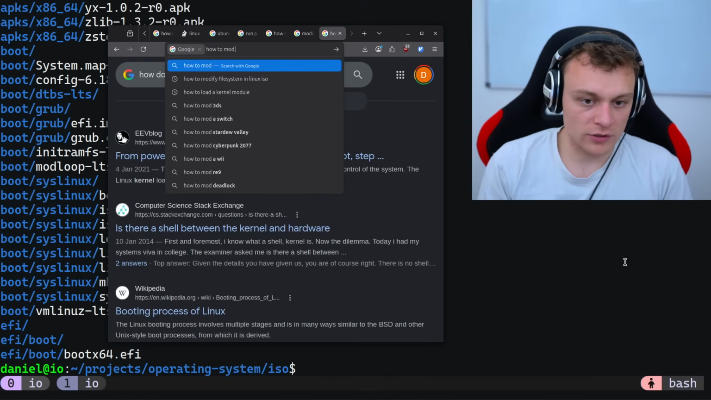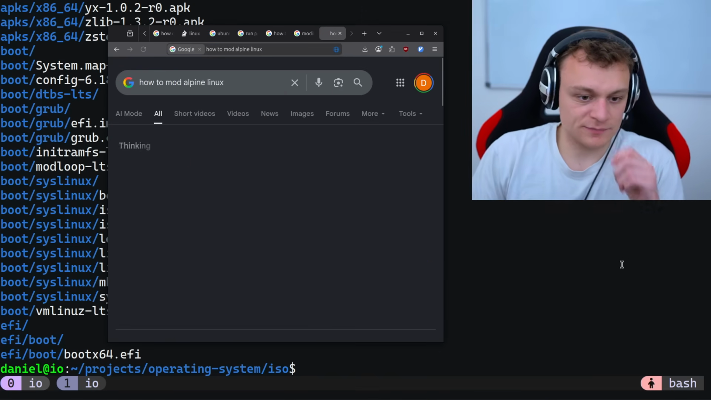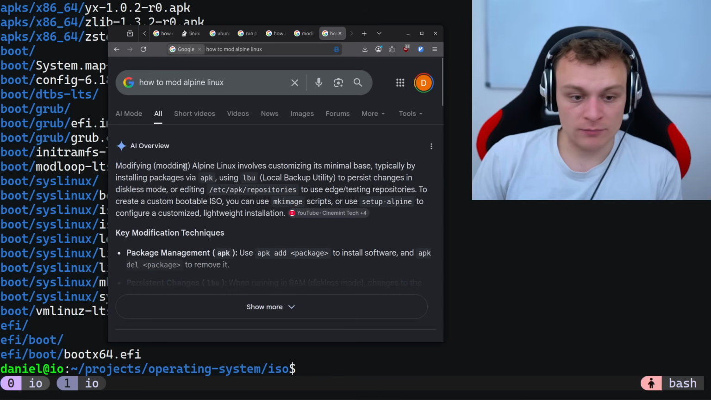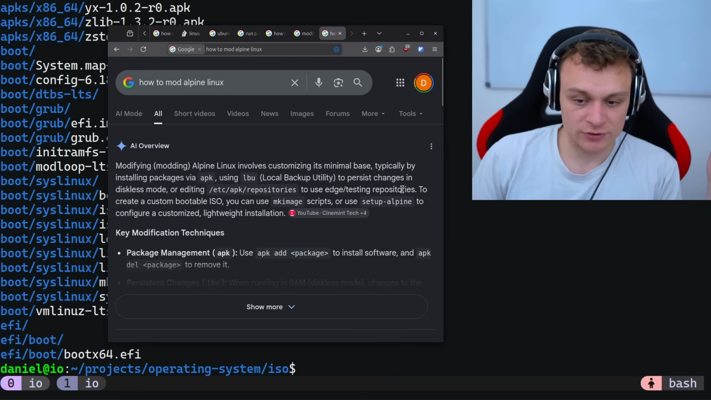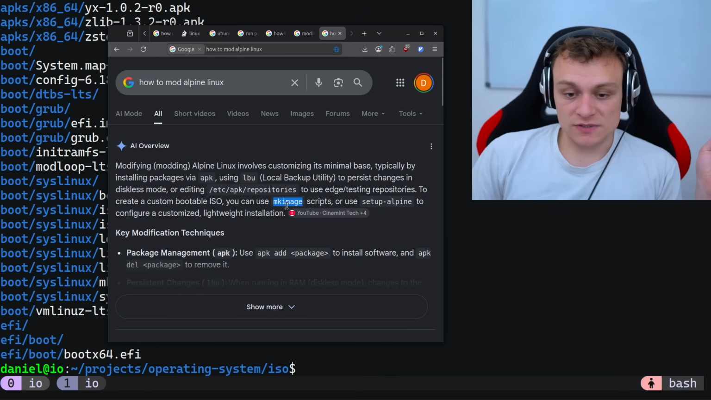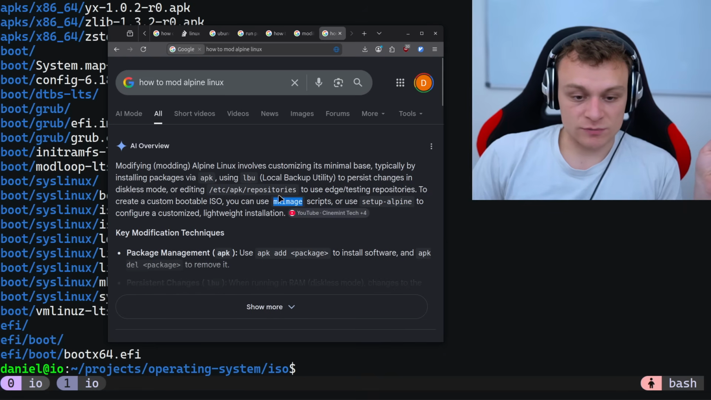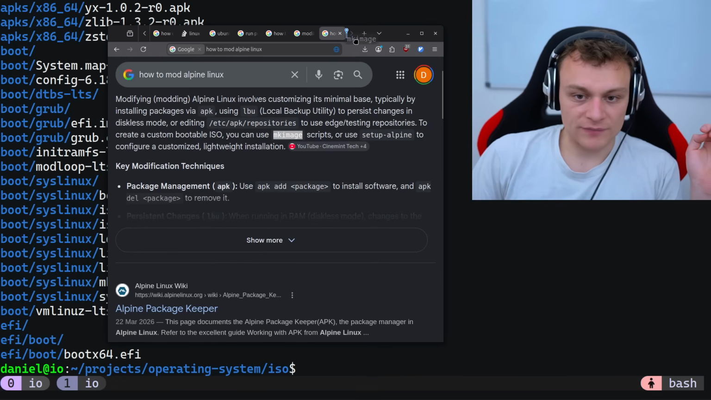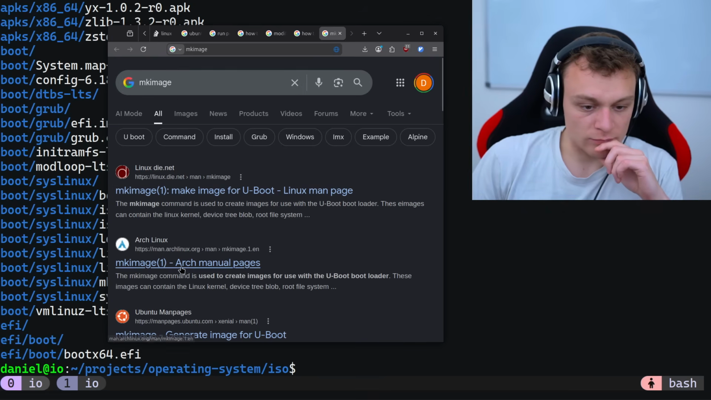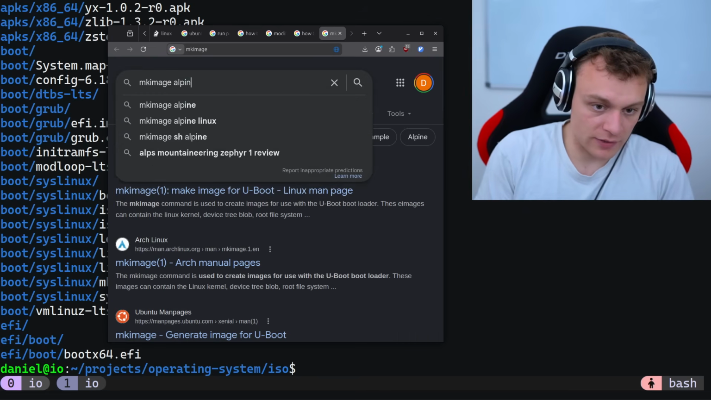How to mod Alpine Linux. Modifying Alpine Linux involves customizing its minimal base by installing packages via APK to persist changes in diskless mode or editing APK repositories to use edge testing repositories. To create a custom bootable ISO, you can use make image scripts or use setup Alpine to configure a customized lightweight installation. Make image. I've seen that a couple of times today already. Make image Alpine.